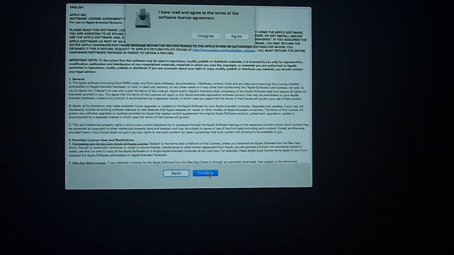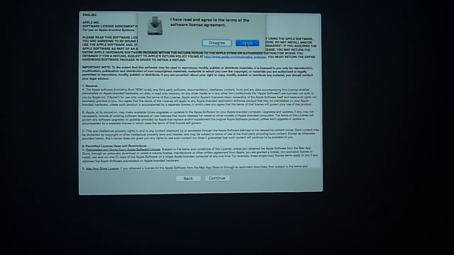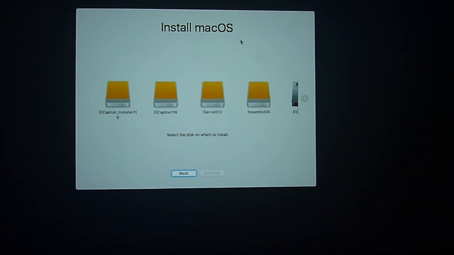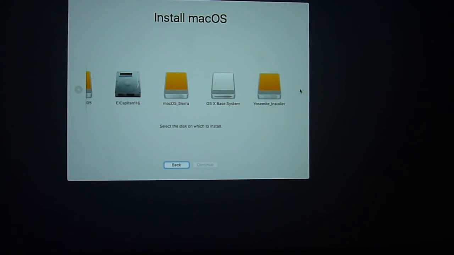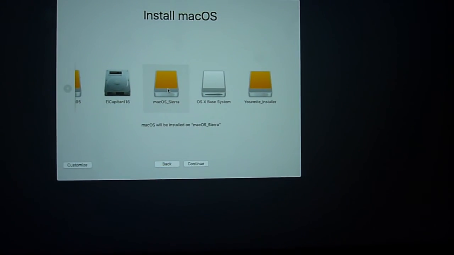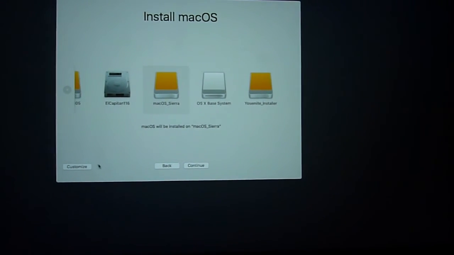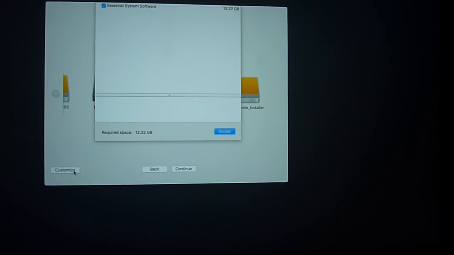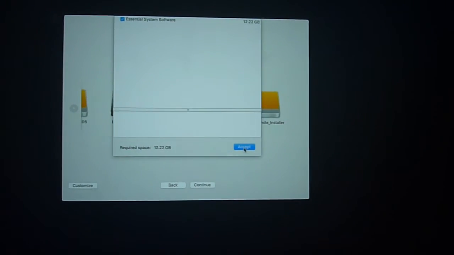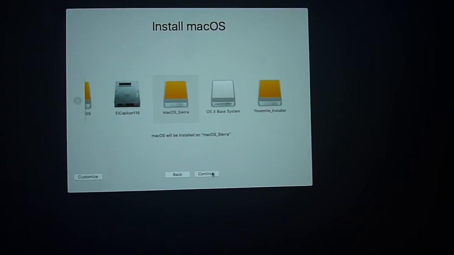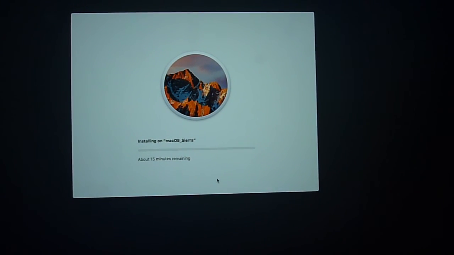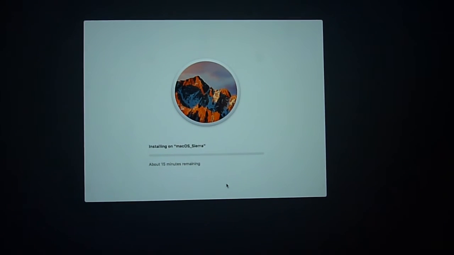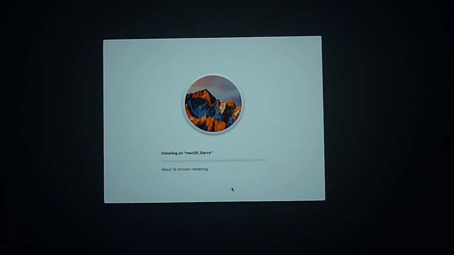Continue, agree. So we want to go to macOS Sierra. Customize on this. It's 12.2 gig. Hit continue. So it will take 15 minutes.